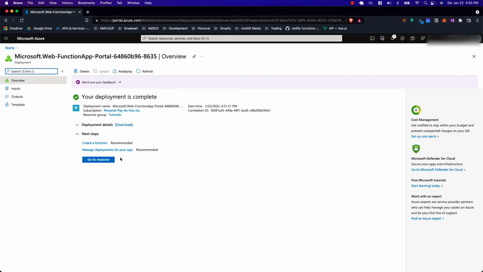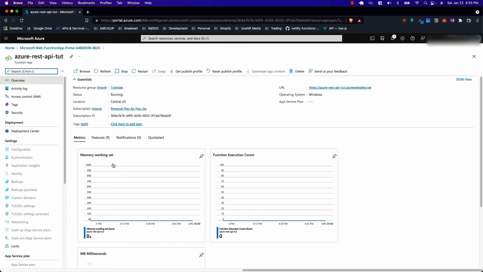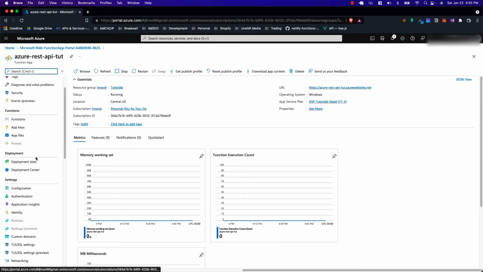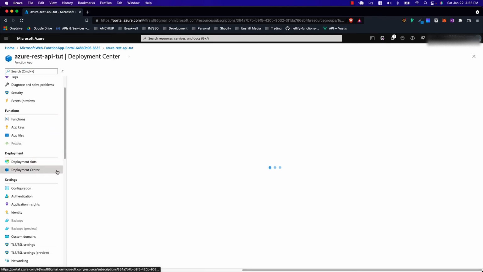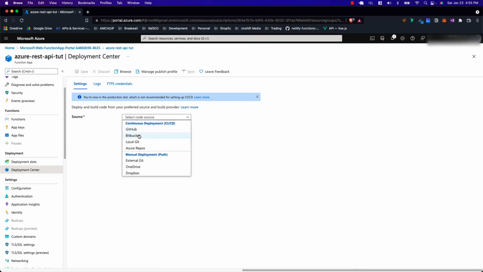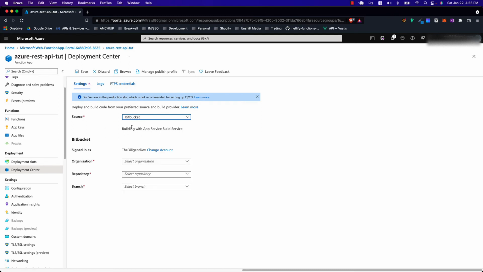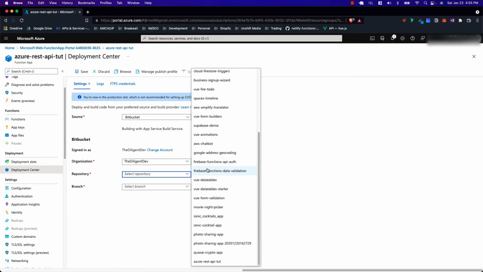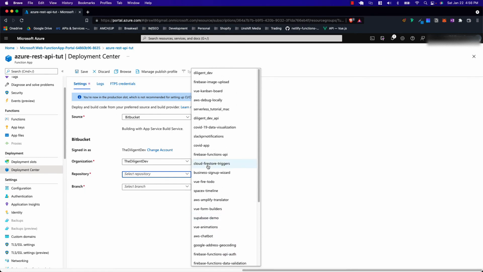Okay, so the deployment was successful, and we can click on go to resource. Once we are in here, we can go down to deployment center right here under deployment, and then it's going to ask us where our source code lives, and currently mine is on Bitbucket. So you're probably not going to see this right away. You'll probably see something like authorize account. And you're going to have to click on that button and then log into whether you have GitHub, Bitbucket, or Azure Repos. And then once you have that, we're going to click on organization, diligent dev, select the repository, which is somewhere in here. Let's see if we can find it.